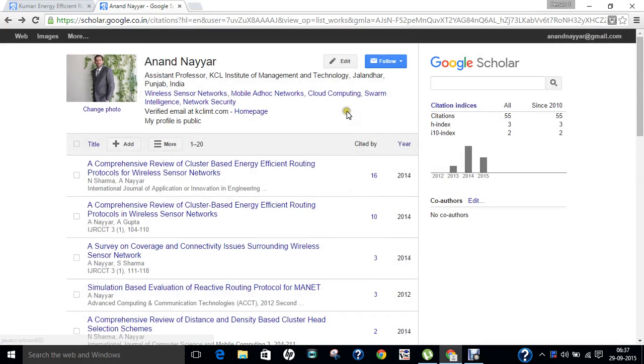And now, ladies and gentlemen, let me see what this is. This is known as citation indices. Now, suppose you have published 100 research papers. How many times are your total papers being utilized by other scholars? Out of my total research papers, I have been cited 55 times in different research papers. Now, what is H index?